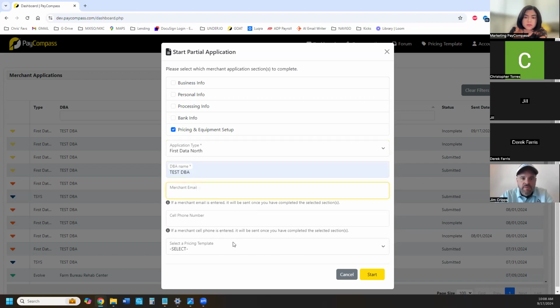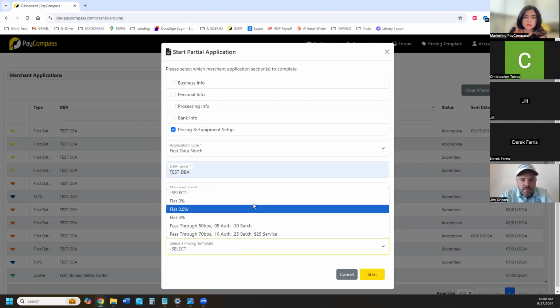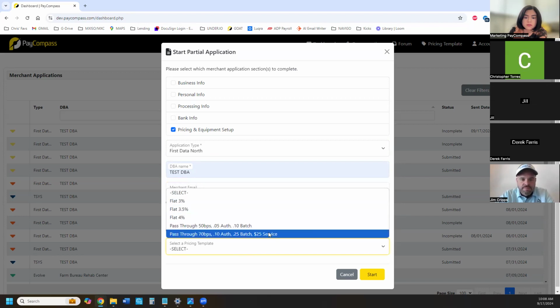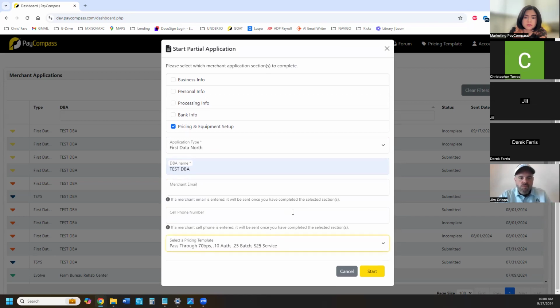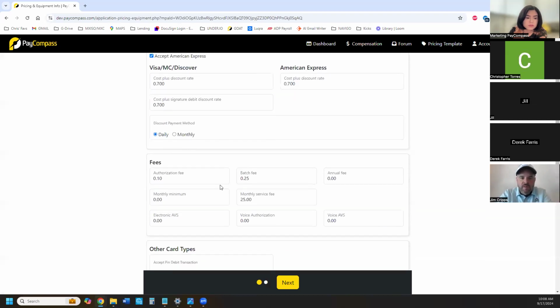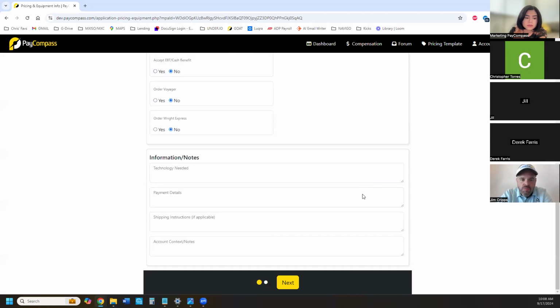The bottom here is where my pricing templates are, right? So if I have one pre-selected, I'm going to go ahead and select this bottom one, 70 basis points. And when I hit start, it's going to take me to this pricing and equipment setup module. So I can verify this is the pricing that I selected. This was my template. It's all ready to go. And then I can add my notes here if I want.